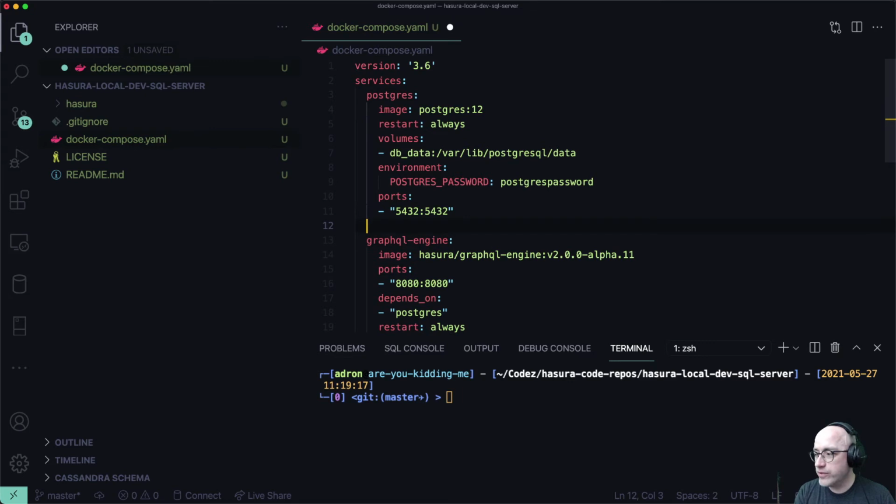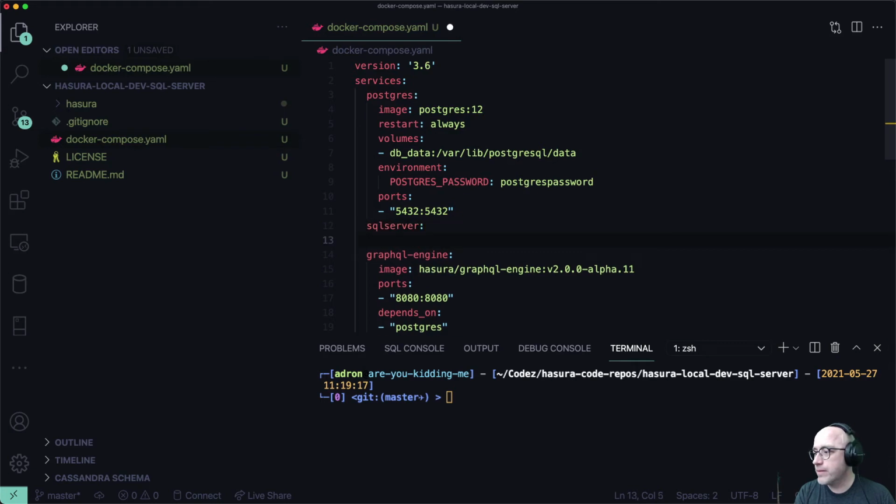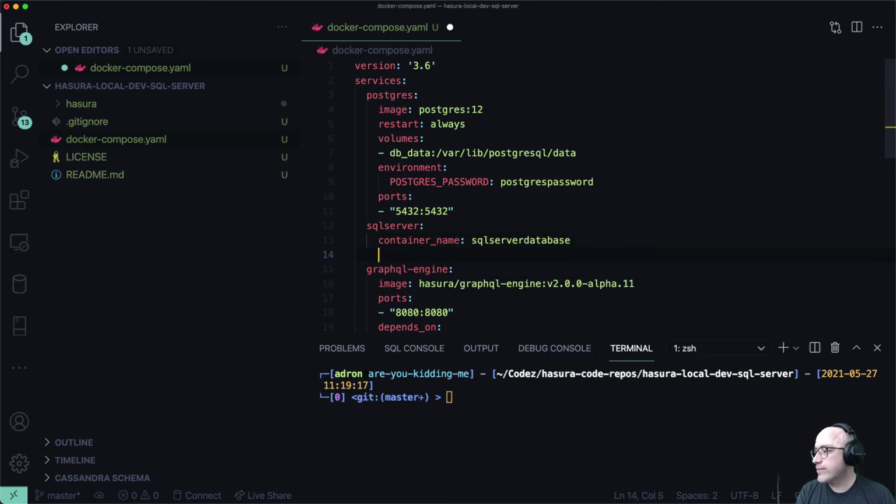We're going to leave the Postgres instance. We will need it to stay, as that is still used for the metadata. So I'm going to add SQL Server. We'll add a container name. Let's call it SQL Server Database. Then image.